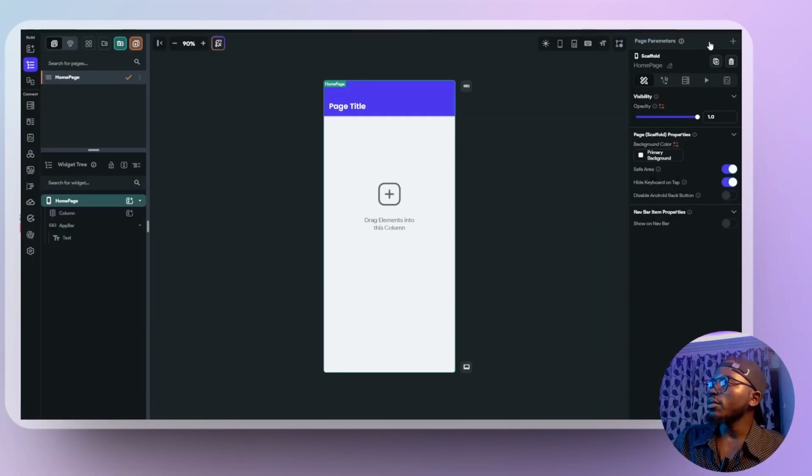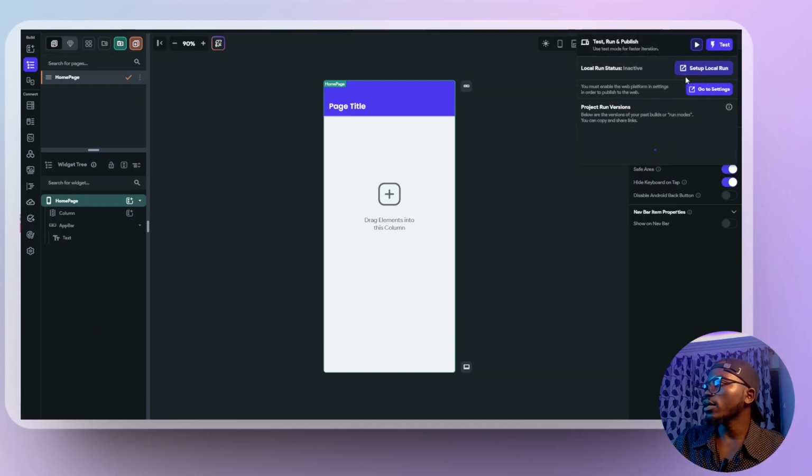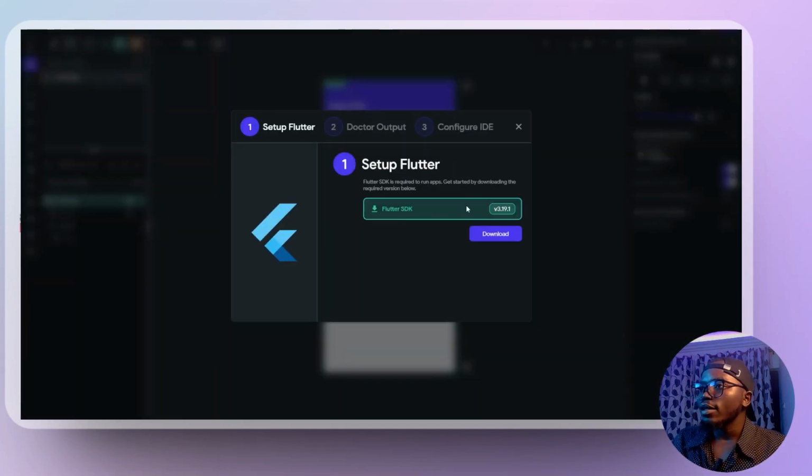So I have this app. Let me click here, drop down, and I say, okay, set up local run. This way we can do it. Now you have to install the Flutter SDK. There's a couple of steps I have to do. Install the Flutter SDK. All of this setting up local run lets you specify the required Flutter SDK version, so that your app will run without any complaints.